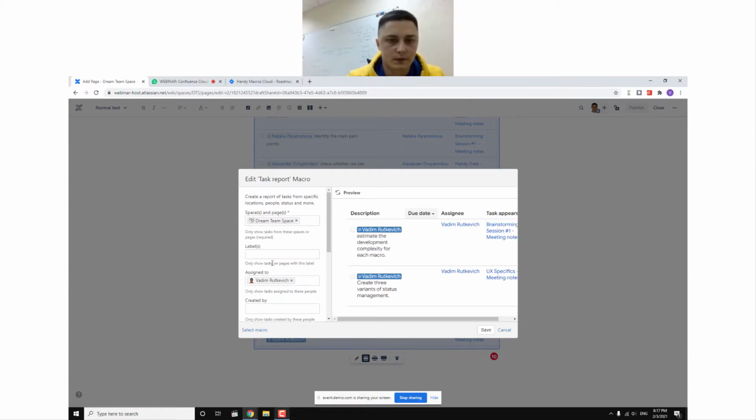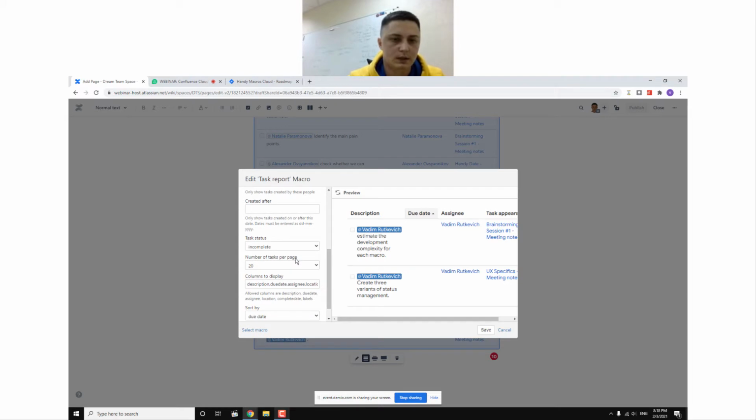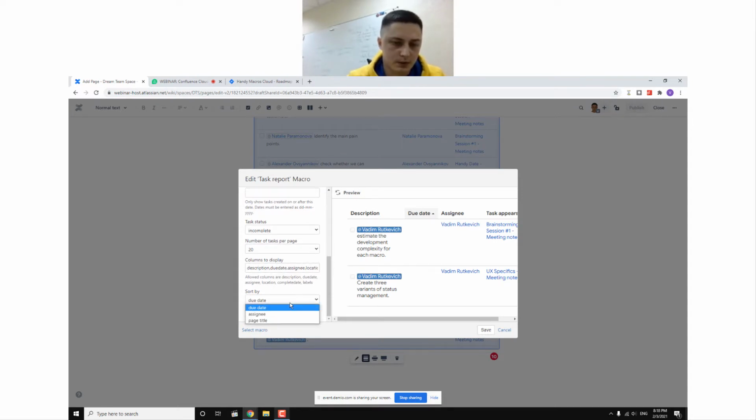If needed, you have a lot of different capabilities to filter out the necessary tasks that you have. So you can filter by label, by the creation date, and by status. Of course, you should consider that the number of tasks per page is limited, so you can show up to 40, and then it will open a new page for your tasks. And of course, you can also set the sorting options, whether you want to sort by due date, by assignee, or by page title.